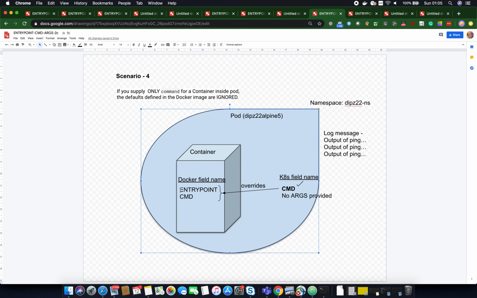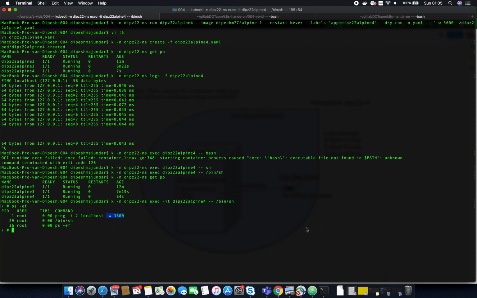So both entry point and CMD will be completely ignored, and then CMD will take effect. And that does mean that CMD is so powerful it can overwrite the entry point and the CMD of the container. So let me quickly show you that demo where I do that.